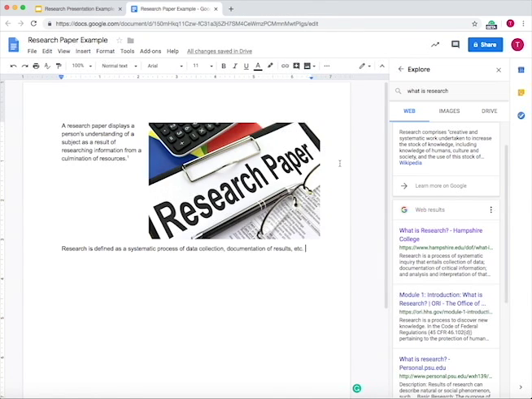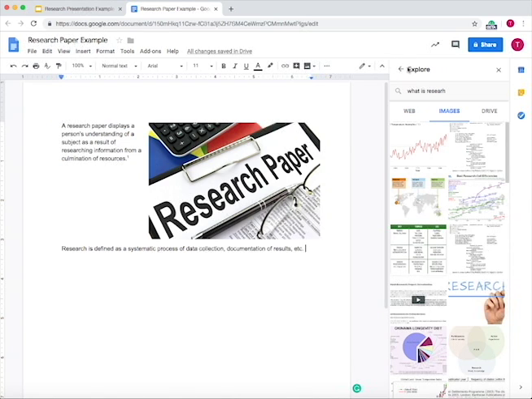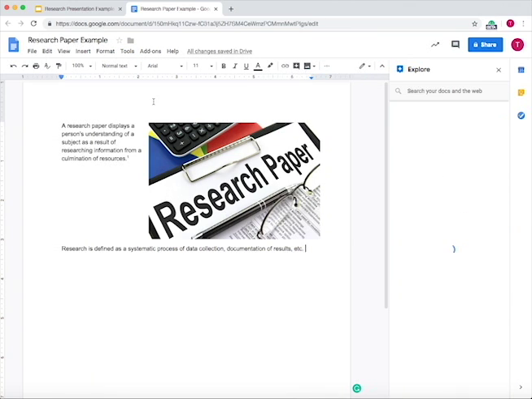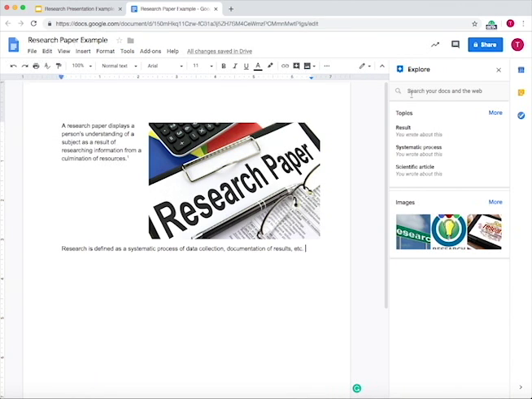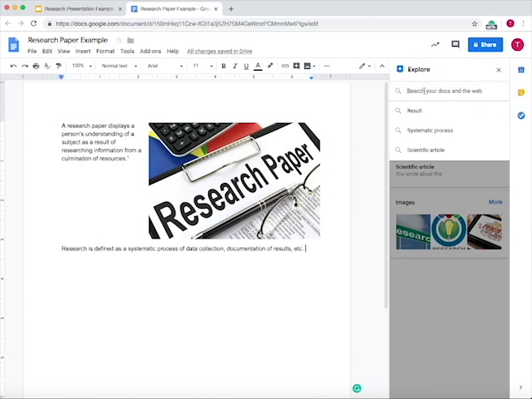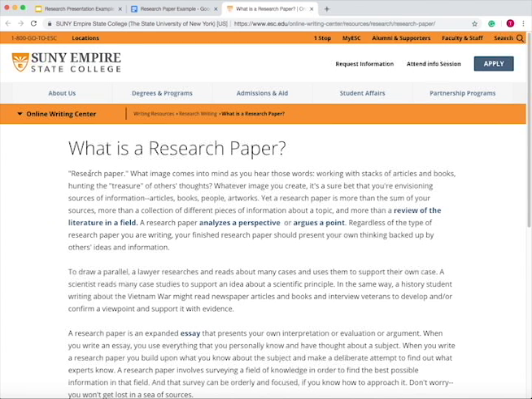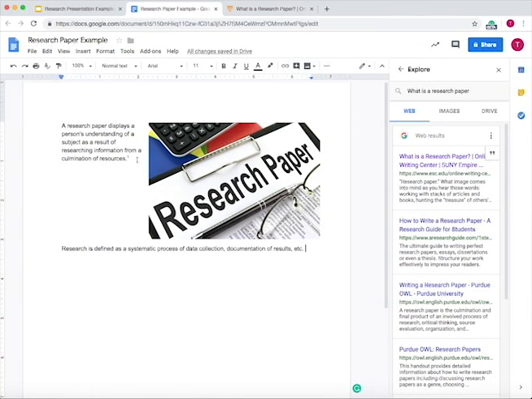Now in Google Docs, you can do a bit more with the Explore function. So let's exit out of that, and I'll show you once again, go up to Tools and then Explore, and then it shows you what you've explored in the past, or you can just explore something new. For instance, I looked up what is a research paper, and then when I clicked on it, it brought me to an external page, and from here I paraphrased what they put, what is a research paper, into my paper, and after I paraphrased it, I cited it by simply pressing Cite as a footnote.